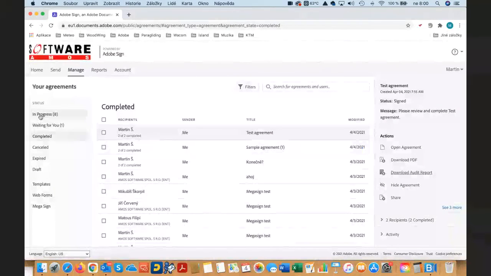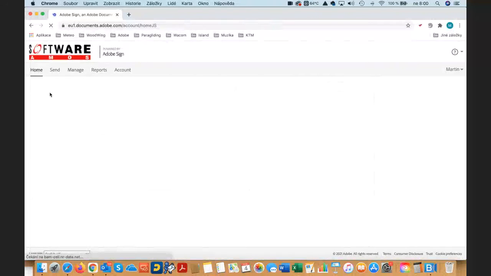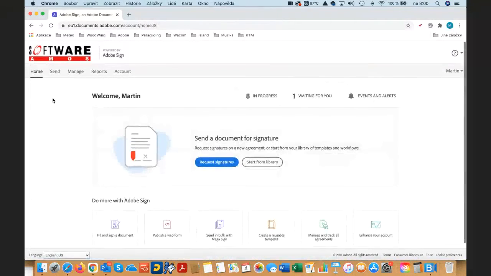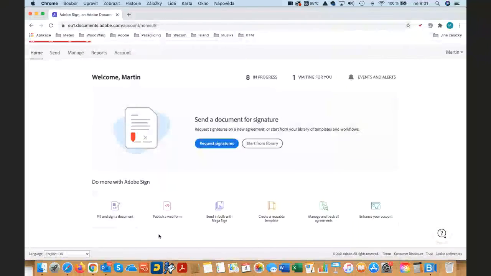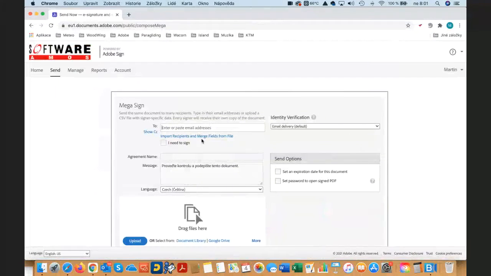Oh, this is for sending a document for signature. Let's do a MegaSign. MegaSign is a feature when you want to send the same document to multiple people. With MegaSign, you can send up to 300 recipients the same document with some personalization.